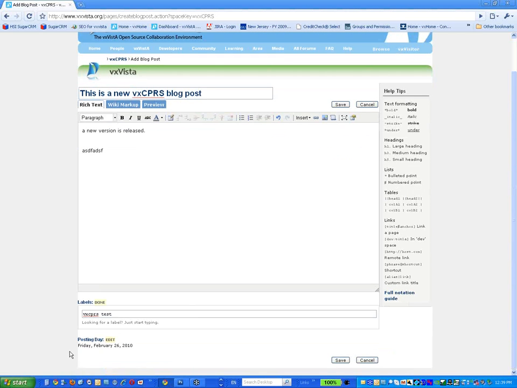and here you will see the difference. This is the posting day. That's when the blog post is going to be posted. And basically, this is the only difference you have with the regular wiki page. You can use the same help tips, you can use wiki markup, whatever, and when you save it, it's going to be added to the vxVistACPRS space, but it's going to be attached to a calendar. I will save this.